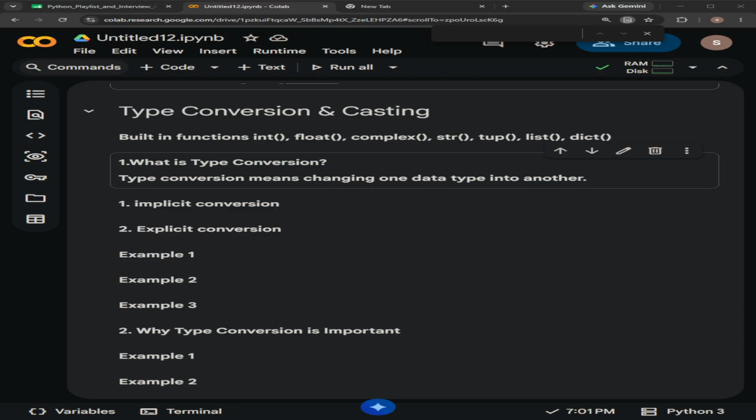Python provides some built-in functions like int, float, complex. These are all built-in functions. Each type of data type can be converted into another kind of data type. So by using these built-in functions we can easily convert one type to another. Conversion is nothing but changing one data type into another. In conversion we have implicit conversion and explicit conversion.